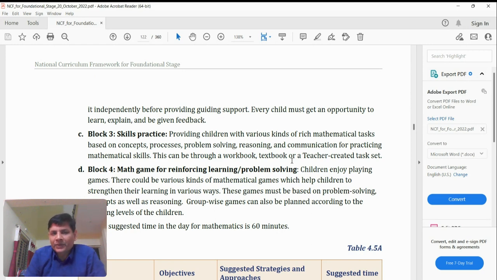Block 3 is skill practice, providing children with various kinds of rich mathematical tasks based on concepts, process, problem solving, reasoning, and communication for practicing mathematical skills. This can be through a workbook, textbook, or a teacher created task set. Block 4 is math game for reinforcing learning, or you can say problem solving.